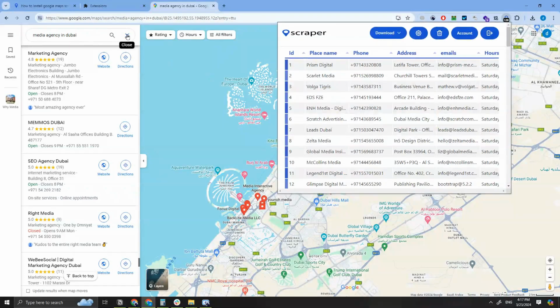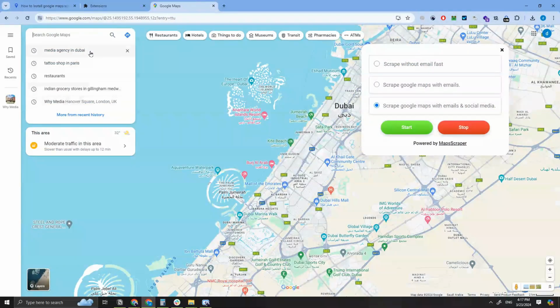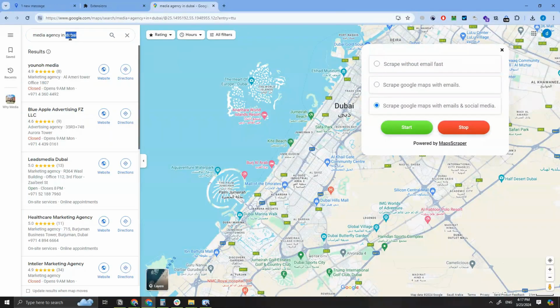To start a new scraping process, simply type your keyword in the search bar and click start. Then wait for the results.